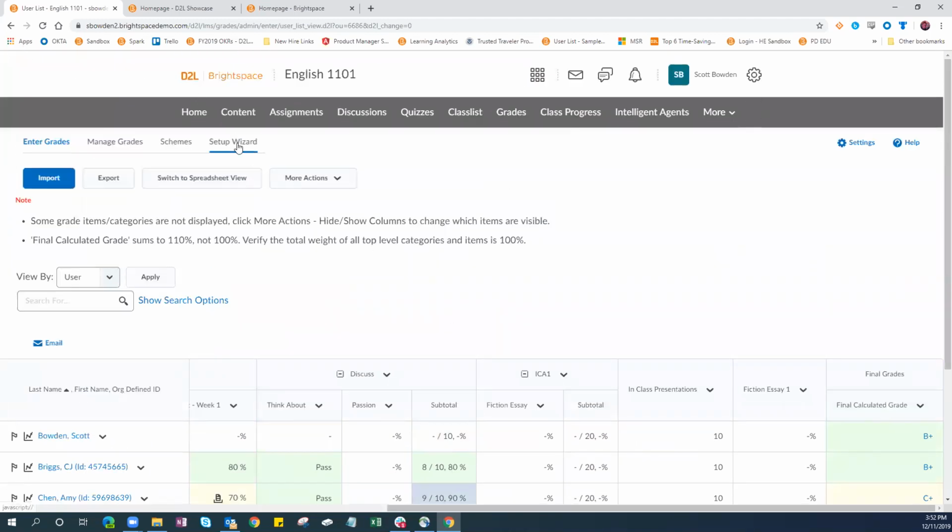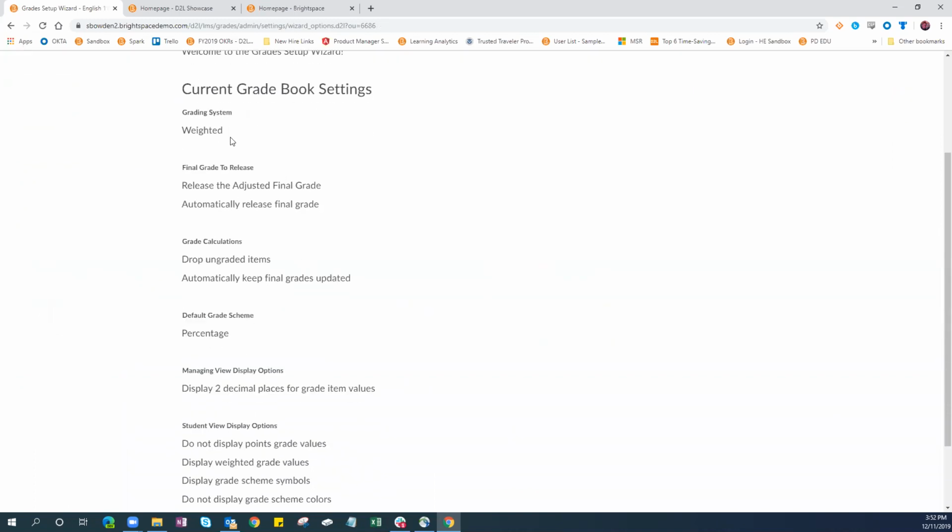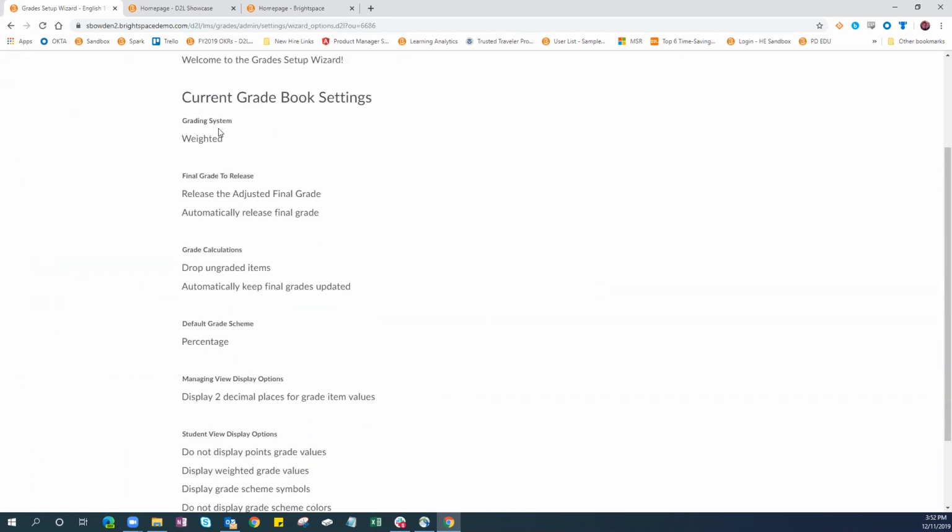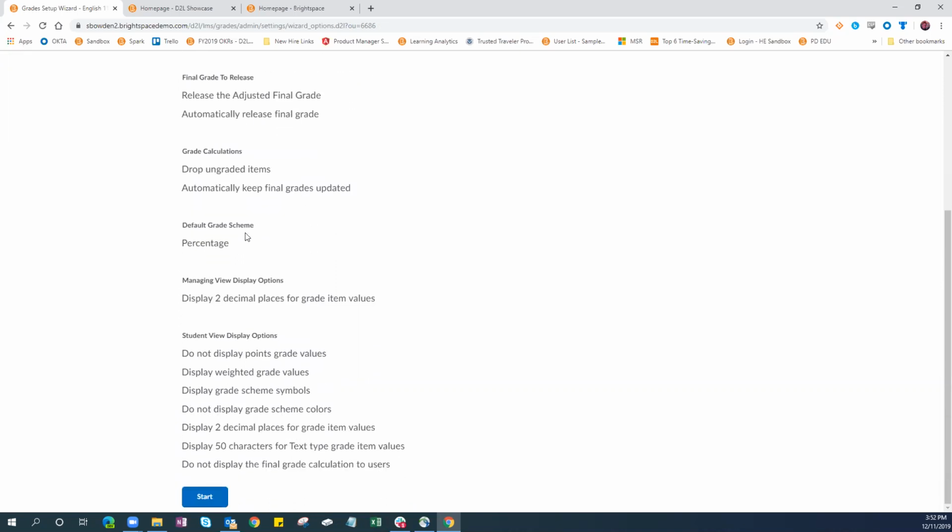And one of the best functions of Brightspace is our setup wizard. It's a 7-step process. Takes you through everything from defining how you want your grading system to be. Is it weighted categories? Is it point-based? Being able to choose how grades are released to students, default grading scheme for each assignment, and then how it's displayed to students as well.